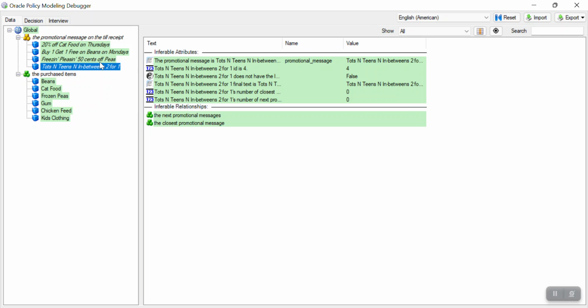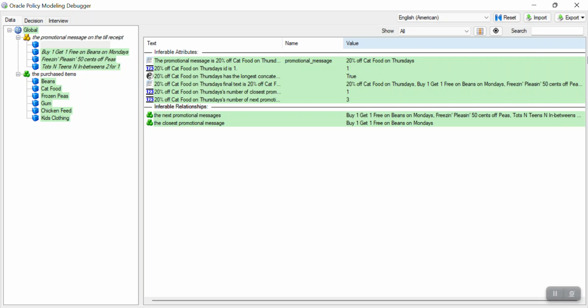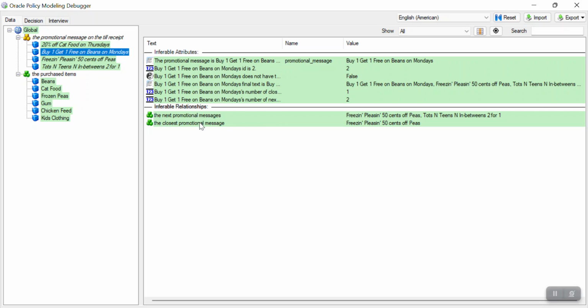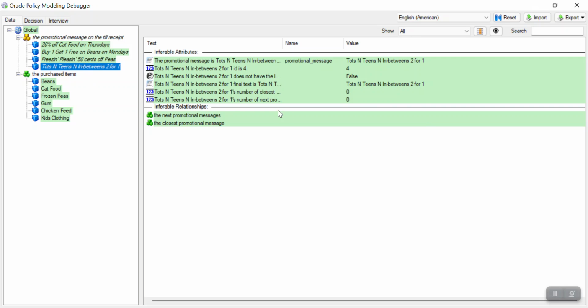We've also, for each of them, looped through the next promotional message. We've looped through the closest promotional message, and for each of them, we have grabbed the closest promotional message. So for number 1, the closest promotional message is in fact promotional message number 2. For number 2, the closest promotional message is actually message number 3. For message number 3, the closest promotional message is number 4. For number 4, there is no closest promotional message since we've reached the end.